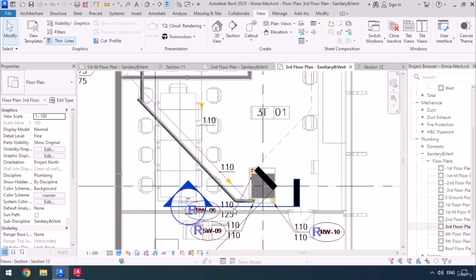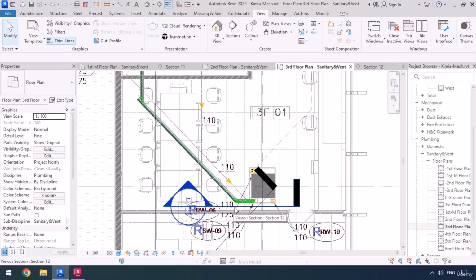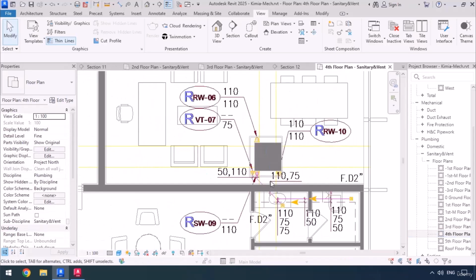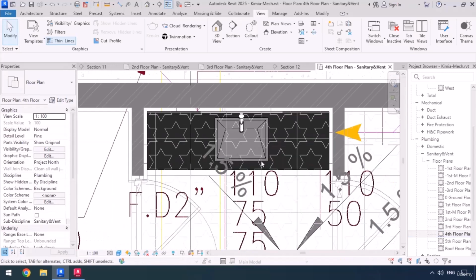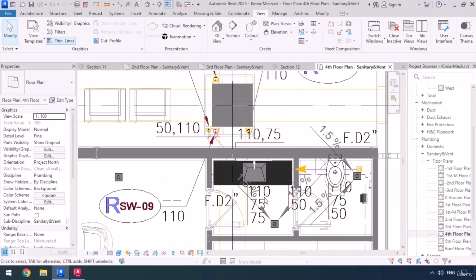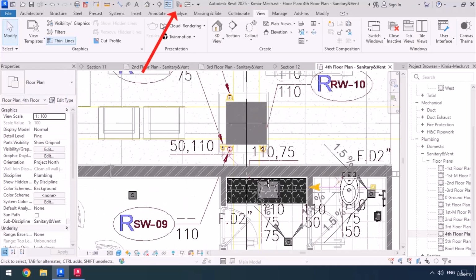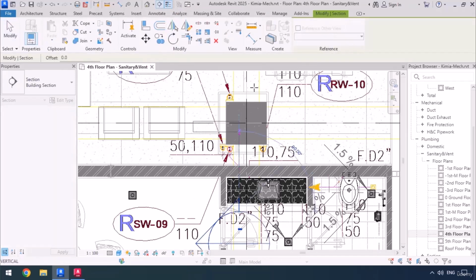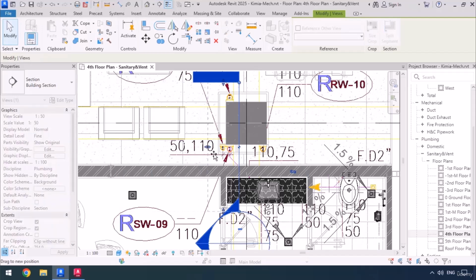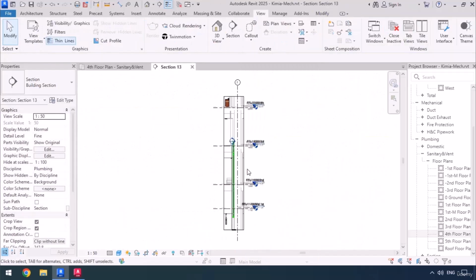But first let's finish number 9, for which we're going to have to go to the upper level, that is the 4th floor. And here we can see that from this restroom area there are going to be some branches connecting to riser number 9. But first I'm going to close the inactive views by clicking on this icon. And after that, I'm going to create a section. We're going to place a vertical one onto these branches. And then I'm going to make the section tighter, right click on it and go to View.